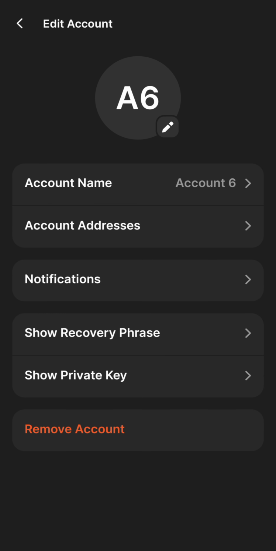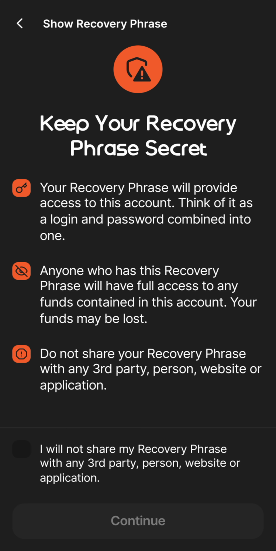Now this is the information about the account, so click on show recovery phrase. Read carefully. It's saying that your recovery phrase provides access to these accounts, and anyone who has this recovery phrase would have full access to any funds, no matter how much. If it is $2.7 billion, and you share this recovery phrase with anyone, they can have access to your wallet and you can get scammed. So if you want to see your recovery phrase, click on that.